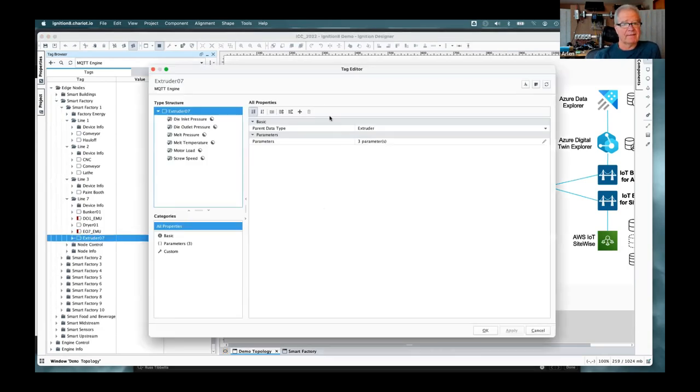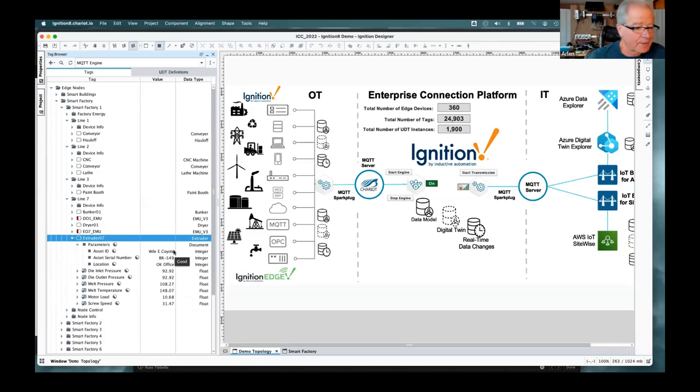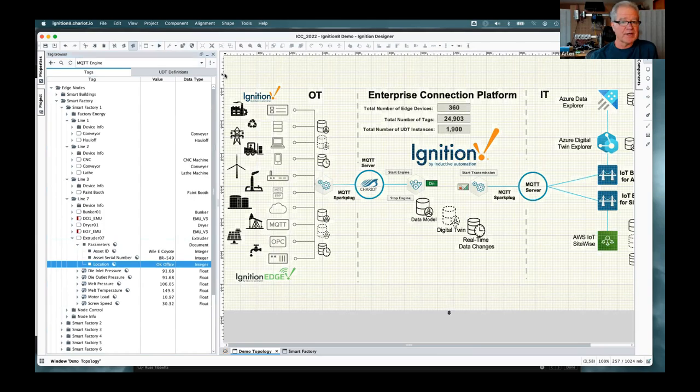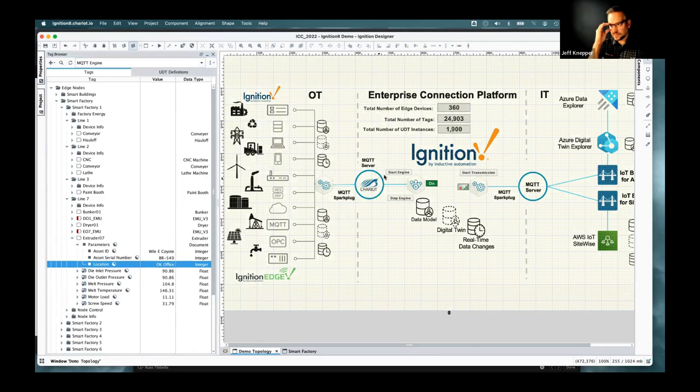If I open that, now I've got the parameters for that extruder. And I already know that the asset ID is Wile E. Coyote, the asset serial number is BR549, and it's located in the Oklahoma office. So I just learned all that in just a matter of connecting Ignition. Now, again, it's not magic, in that there is work in configuring the edge and getting that information in, or having devices that do Sparkplug B natively. So now that I've got this, let's take a subset of this.